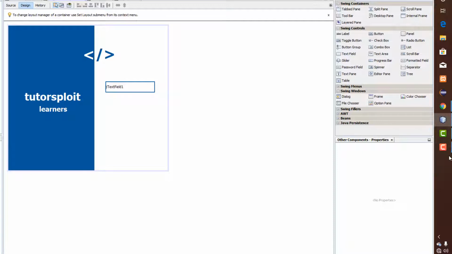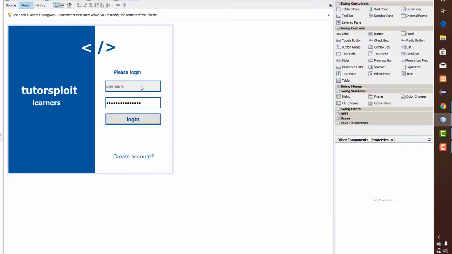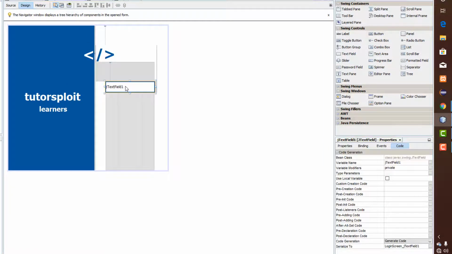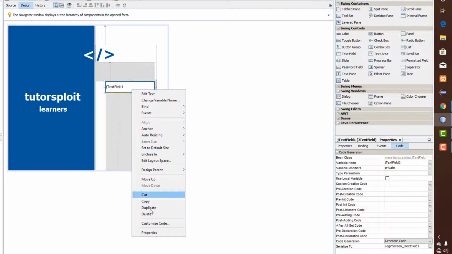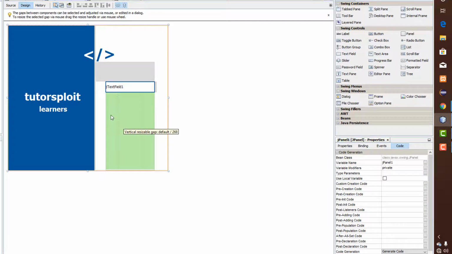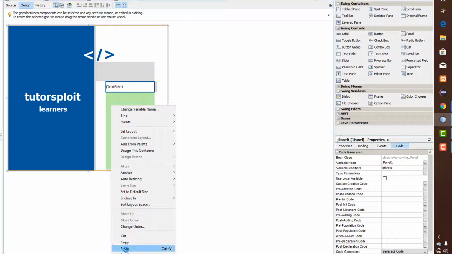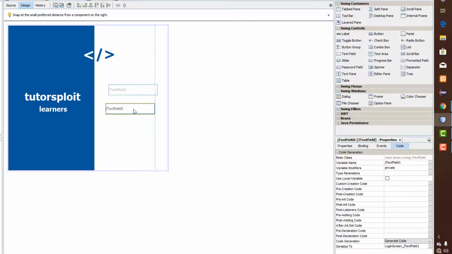Okay, so just to ensure that we are on the right track, if we have the first text field, you do not need to create another one. You can just copy and paste. Just ensure that the variable names are different.